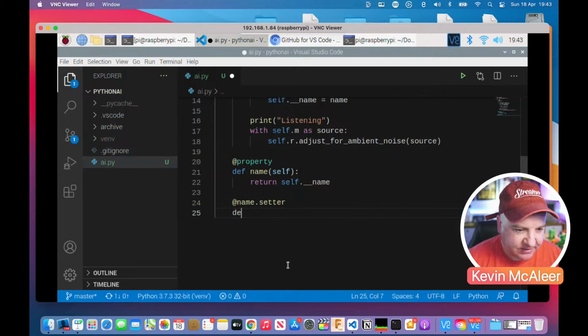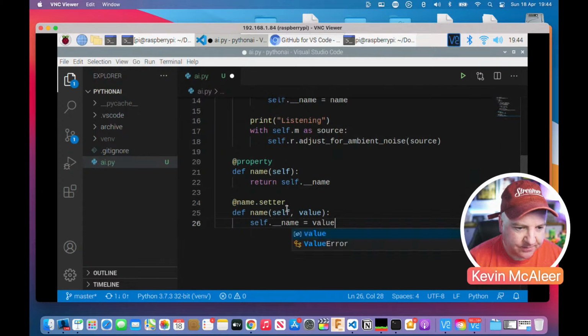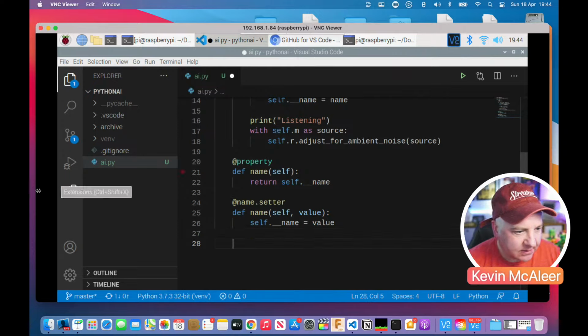And these are called decorators if you've not come across these before. What's weird about decorators is you can have the function with 2 names, but they do different things. So this is also going to have self, but this is also going to have a value. That's going to be the value of the name that we're setting it to. So let's just say self._name equals value, like so. Okay, so that's our getters and setters.